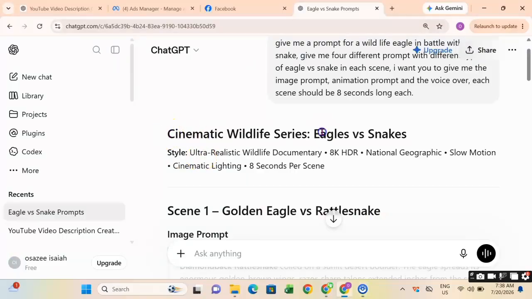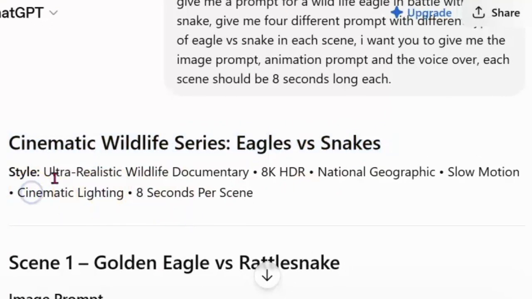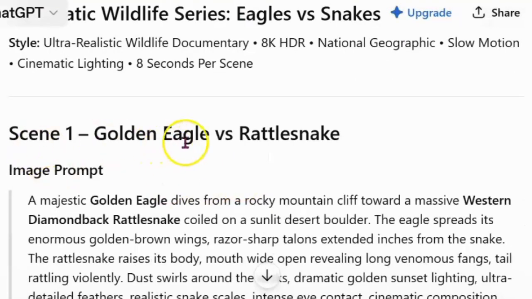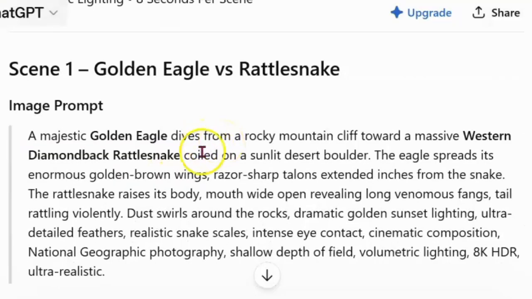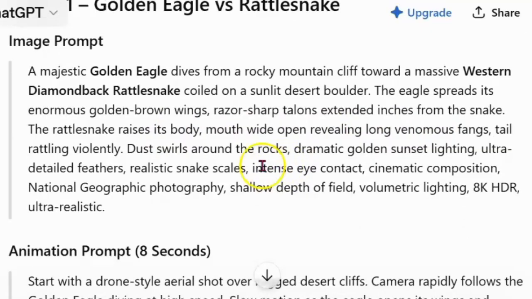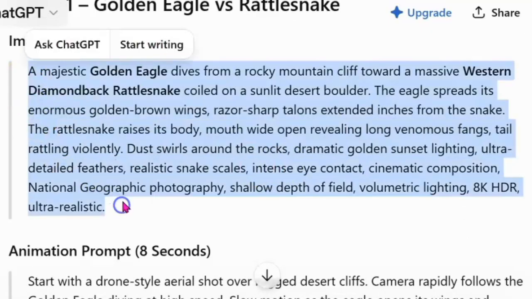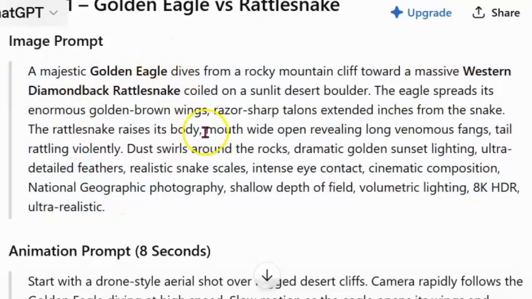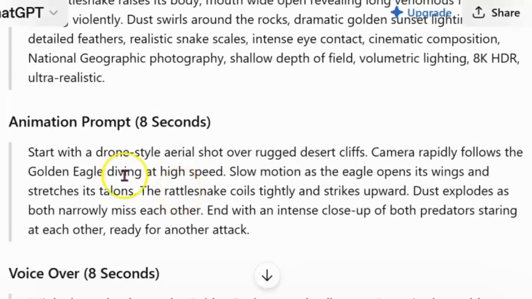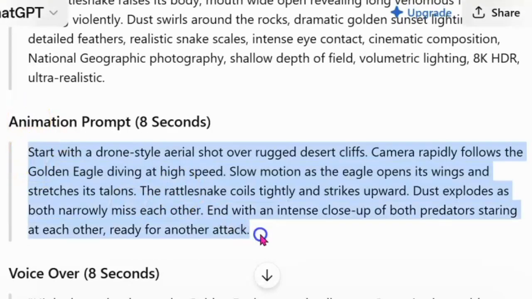Alright, so here's what we have. It says cinematic wildlife series, eagle versus snake, as you can see. So this is the style that we're going to use. Now we have scene 1, which is the golden eagle versus the rattlesnake. We didn't indicate it, but we said to use a different kind of eagle and a different kind of snake for each scene. So ChatGPT actually did everything. This is the 8 seconds.